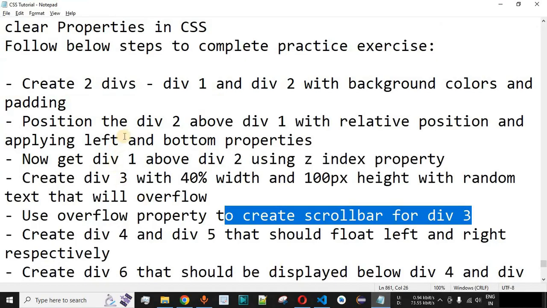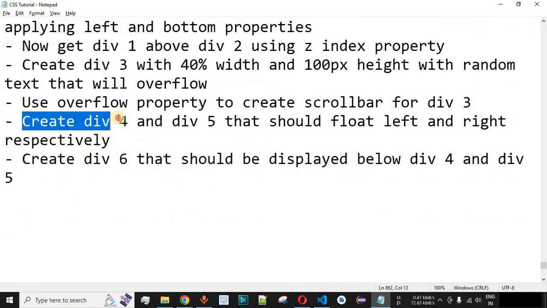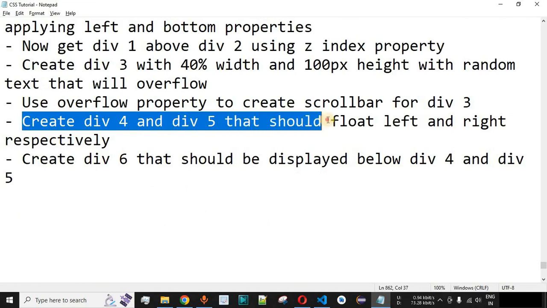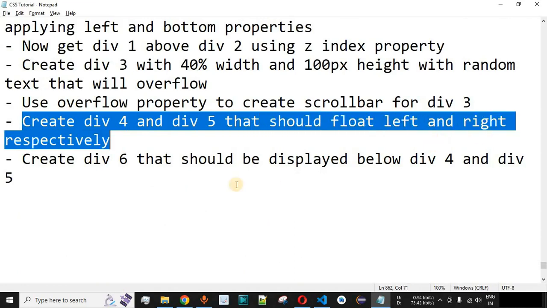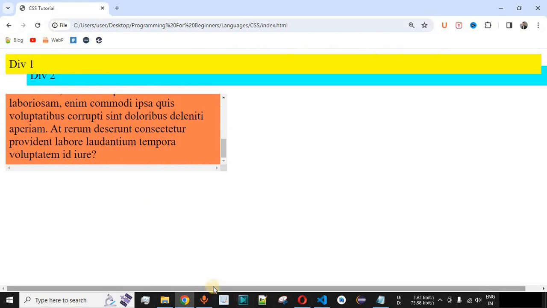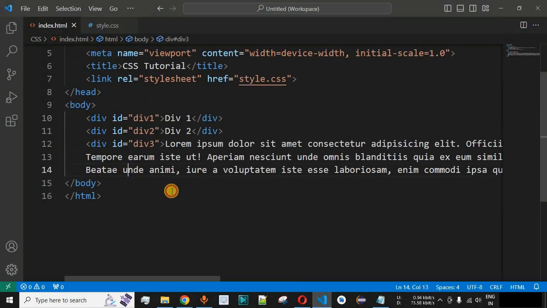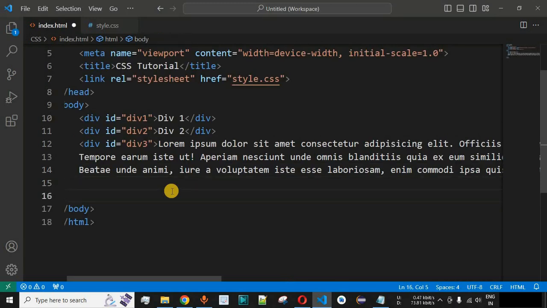Now guys, apart from this, let us move to the other task, that is, to create div 4 and 5 that should float left and right respectively. So guys, what we will do is we will create two more div tags inside the HTML file. After this div 3, we will have div 4.